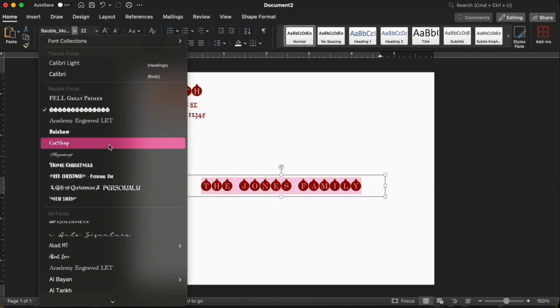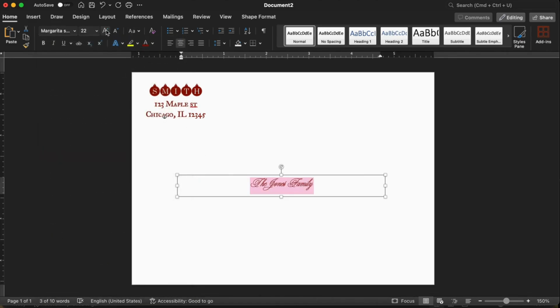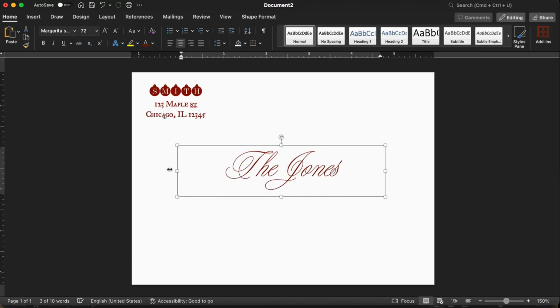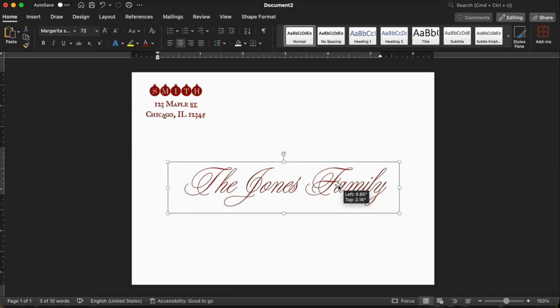I want it to be, let's do this fun, elegant script, right like that. I like it really dramatic. If I'm printing at home and I set the margins and the spacing, like I want it big. I want it dramatic, okay? Maybe that's a little too big.